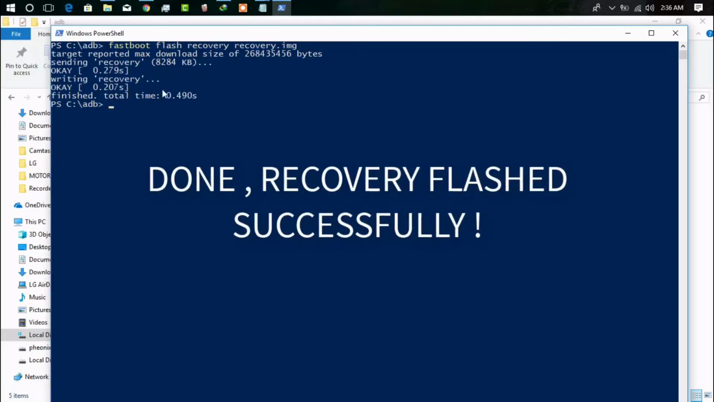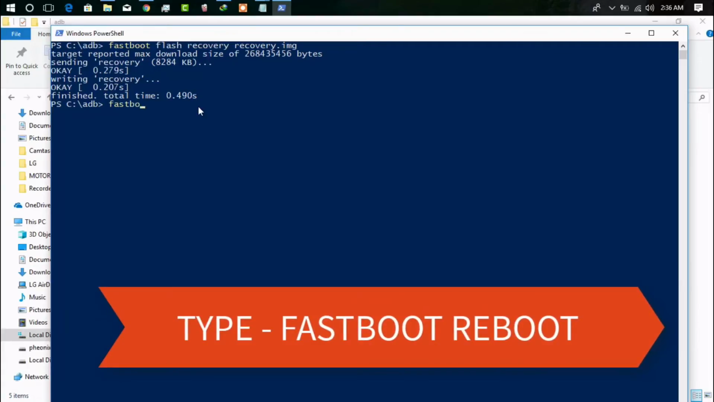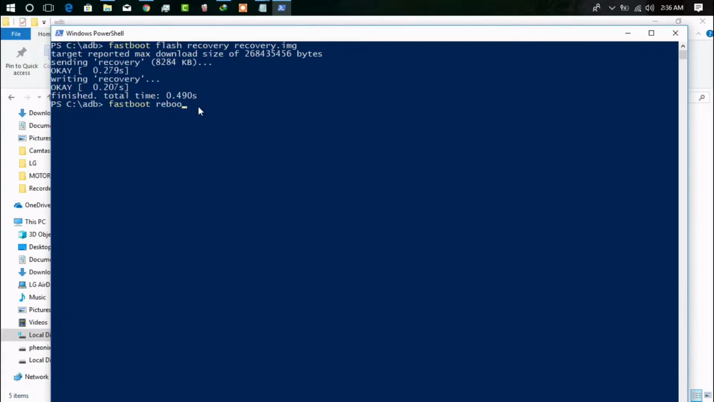Now to reboot your device, just type this command: fastboot reboot, or you can do it manually using the bootloader mode, or you can boot into the recovery using the bootloader mode.